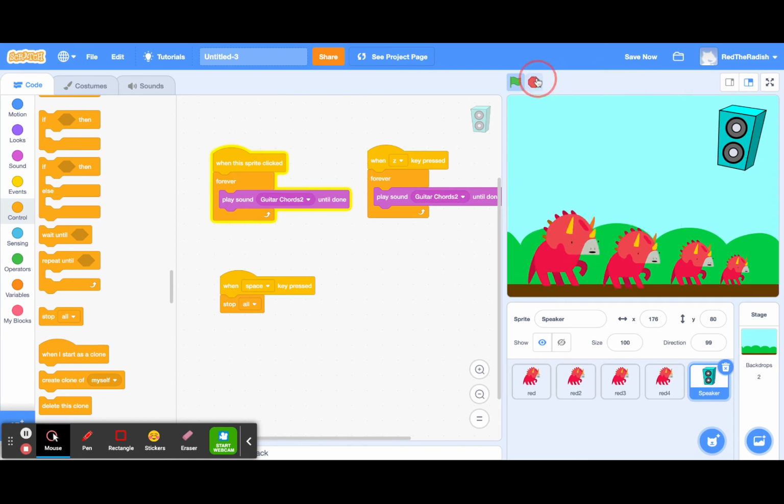Okay, so far so good. So that's Scratch tutorial number 1, making a virtual instrument. Play around and see what you come up with.